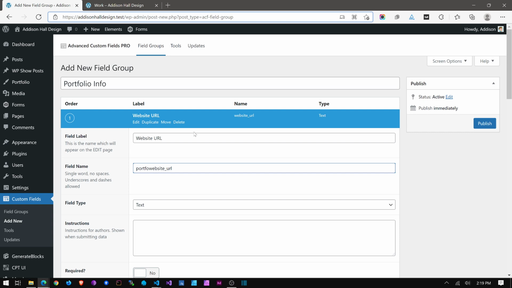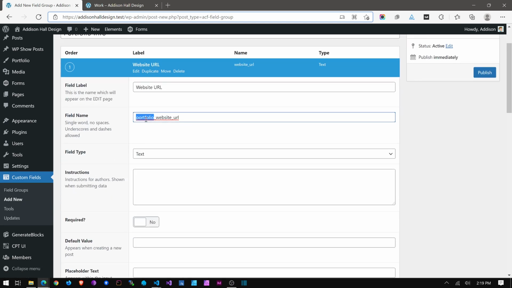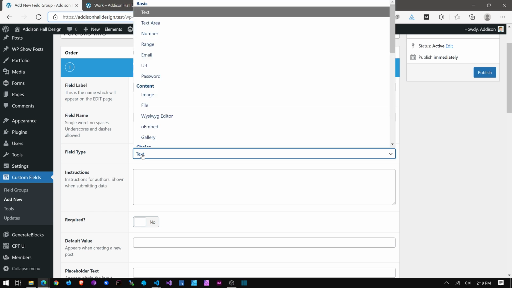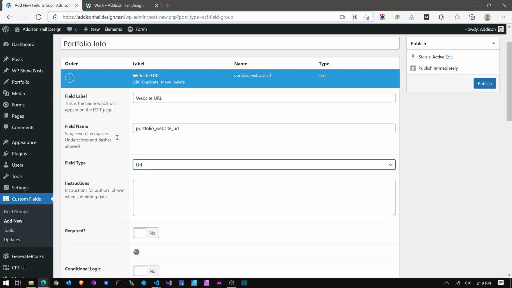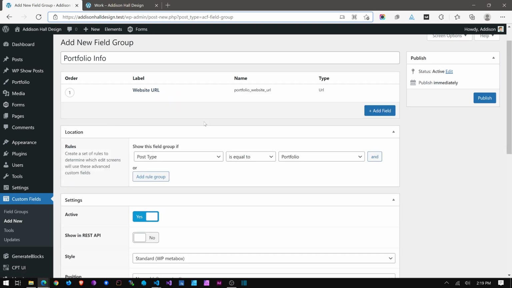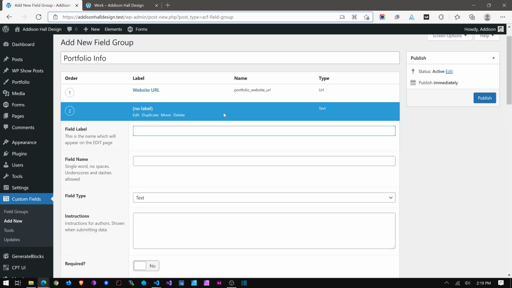And I always like to prefix the field names. This is how it's stored and referenced in the database, with the name of the post type that I'm putting it with. I think this is good practice, not 100% sure, but it's something I've always done. So, and I want a URL. Okay, that's cool. And then brief description, and I mean brief, like 1 or 2 sentences.